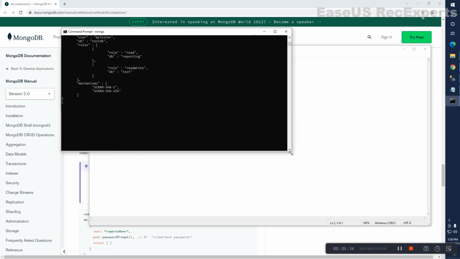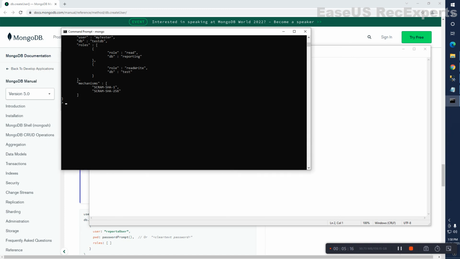So the last thing we are going to learn here is how we can connect through this user. For that, I'm going to create this testuser again. So testuser has been created.